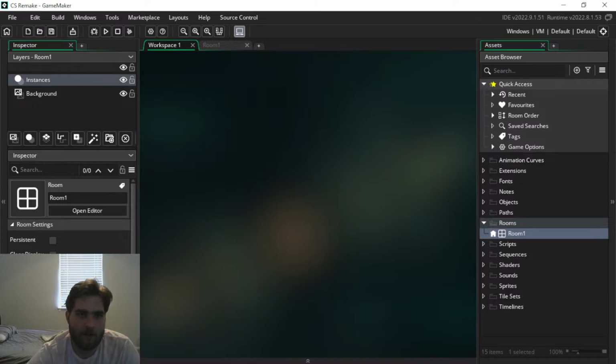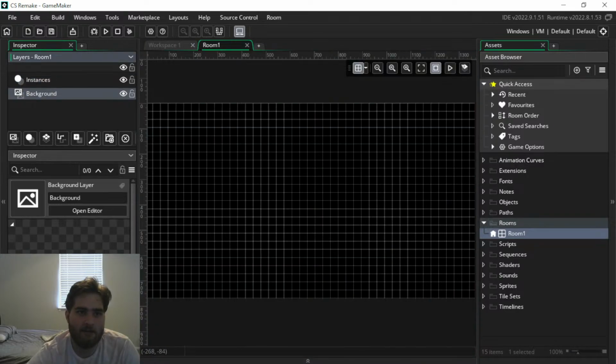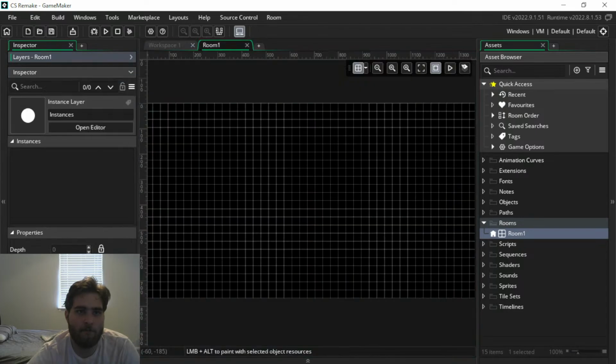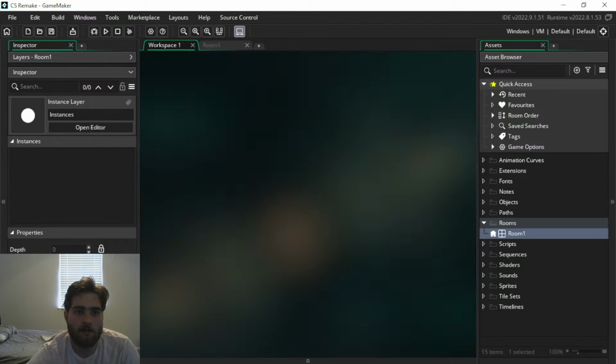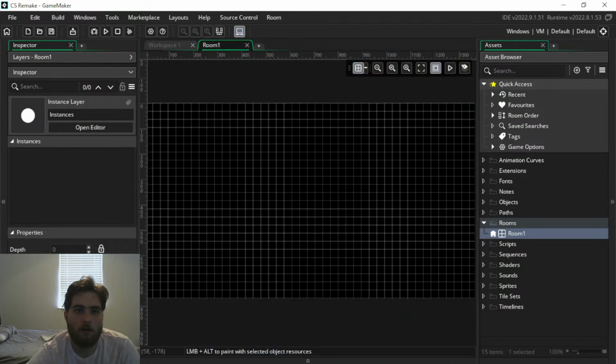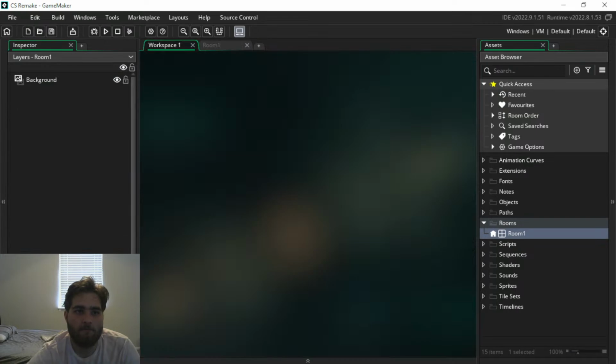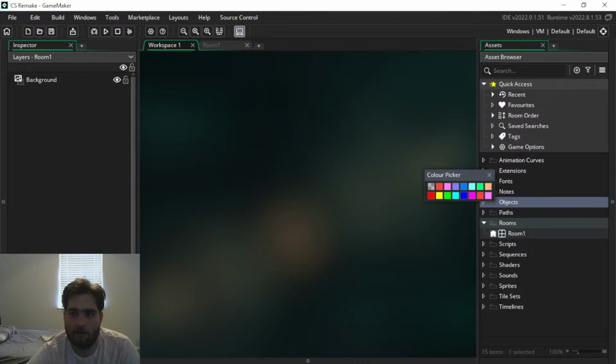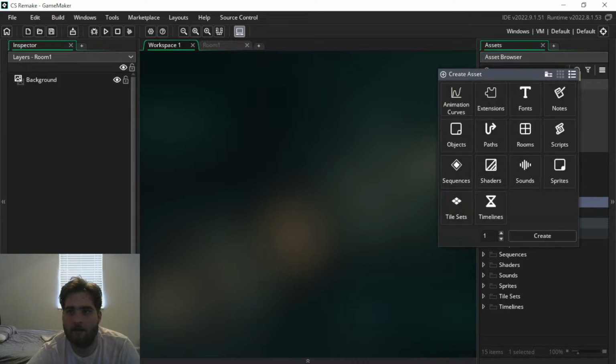But, yeah. So we have layers in the inspector tab now. So I'm just going to go ahead and close that, and inspector, instance layer, open editor. Okay, yeah, I got it. So let's go ahead and create our first object. So we're going to go into the objects folder here, and what I'm going to do is start by creating a new asset.